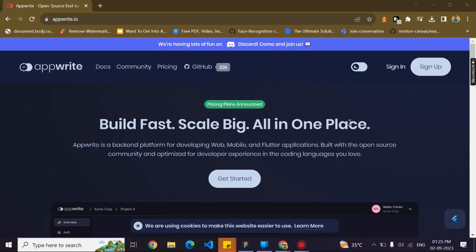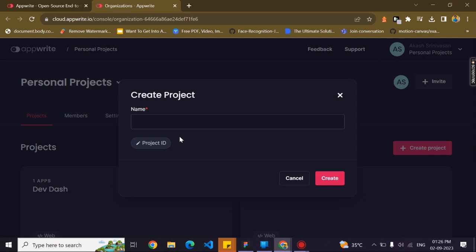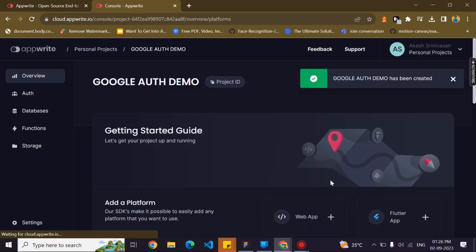Now, let's hop on to appwrite.io and just sign in. It is redirecting us to the dashboard. And now, let's create a new project and let us name it Google Auth Demo. Let me click on Create, and the project has been created.